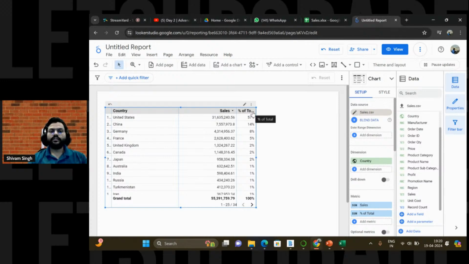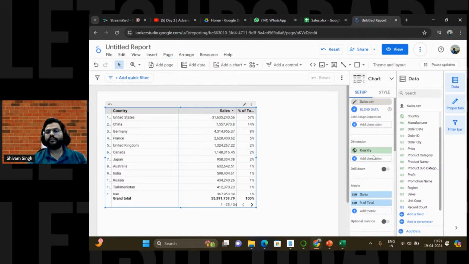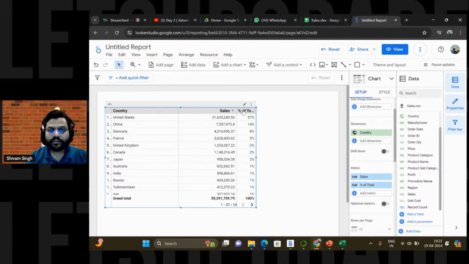Okay, so in this way guys, you can do different kinds of calculations over here. You can try to add multiple calculation fields over here. Okay, so this is a simple comparison calculation we have done. Along with this guys, if you want to add any other calculation, okay, because these calculations are actually giving you a lot of insights.